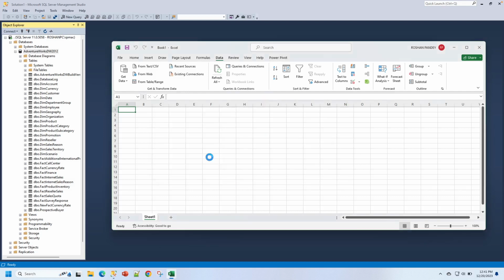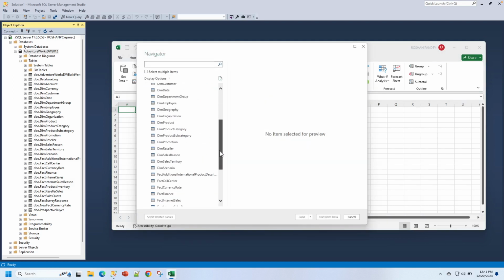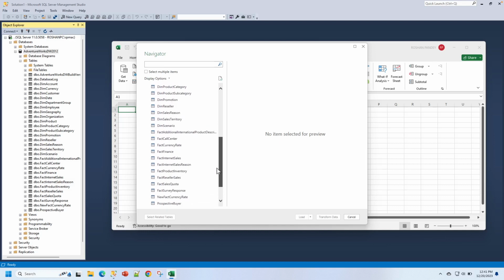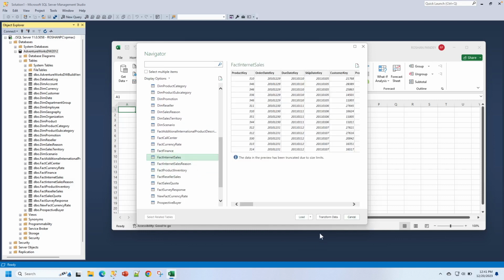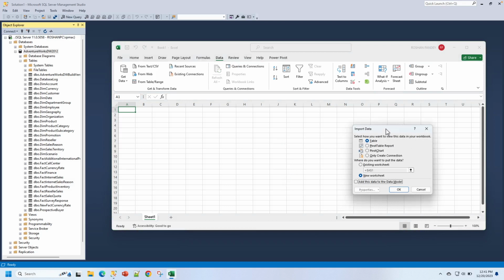What this will do is let you choose the tables. In this case, I want to bring in data for internet sales, fact internet sales. And you can preview the data. Once you do that, you can load it in various ways.